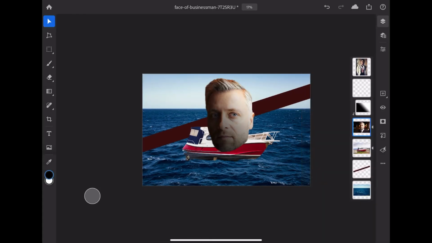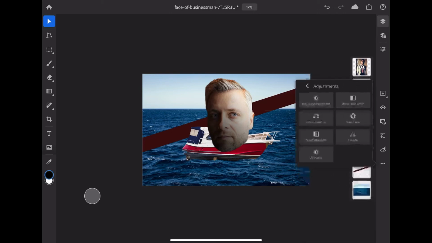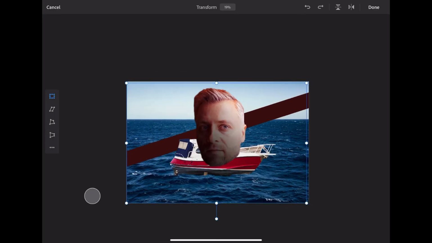But I can go in here and do a clipped adjustment, and these are the only options it gives me: brightness, exposure, color balance, hue, saturation, levels, and vibrance. That's it. I could do color, and I could try to make him more red. I can essentially do what I did with the curves, but yeah, down here effects, it's not available yet. Smart filters, not available yet.